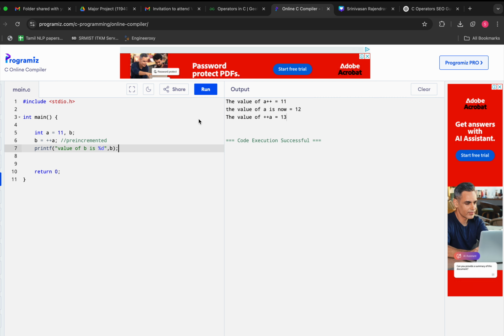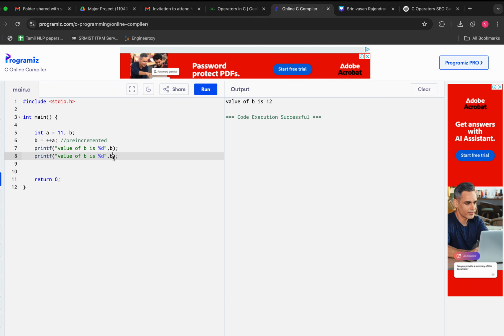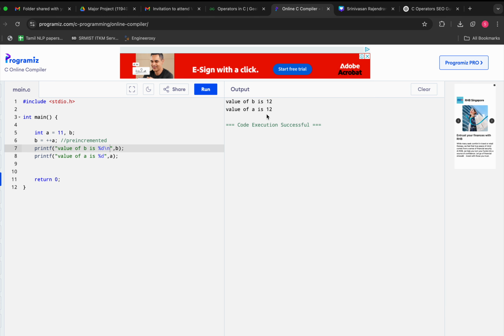What is your guess? Pre-increment. So a value is incremented and then assigned. My b value is 12. Yes, correct. What you have guessed is correct. The same way I can manipulate the a value. So the a value is also the same. Since it is pre-incremented, I can use \n. \n means the cursor will go to the next line, so it will leave one line. That's why the value of a is the same in both.